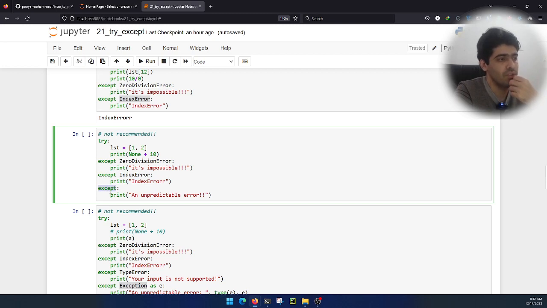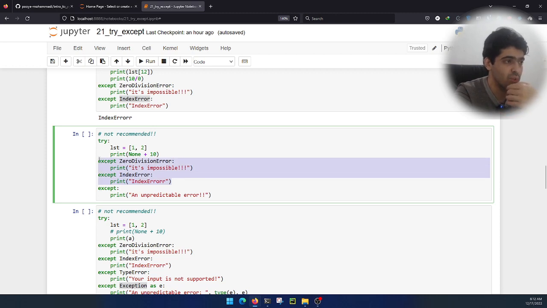But sometimes you can just not specify any type of error for your except sections. If you don't specify any error, this except is gonna catch any type of errors. Doesn't matter what, it's gonna catch it. But again, I told you it's not recommended. It's better to make sure what type of errors your code might have.